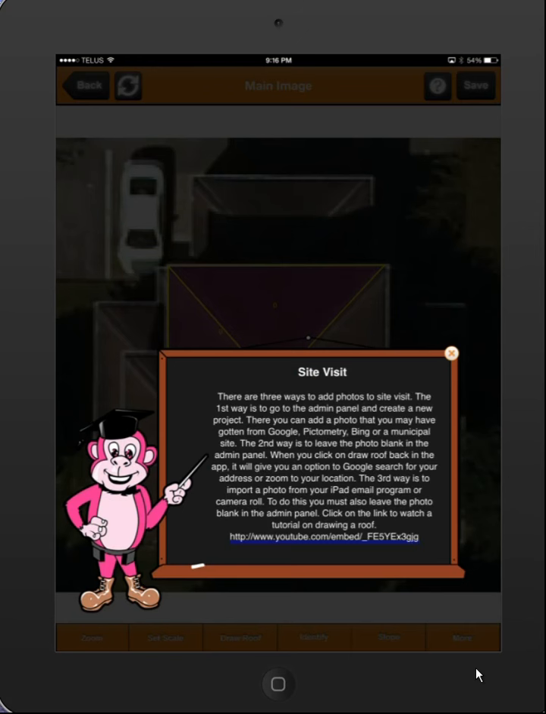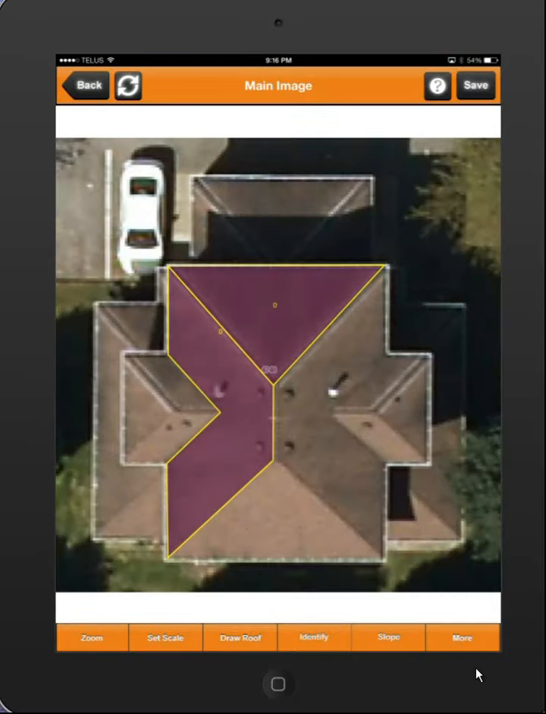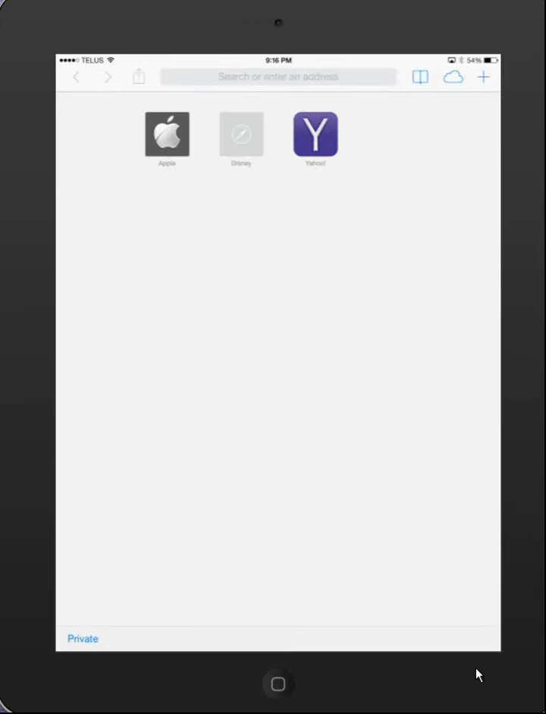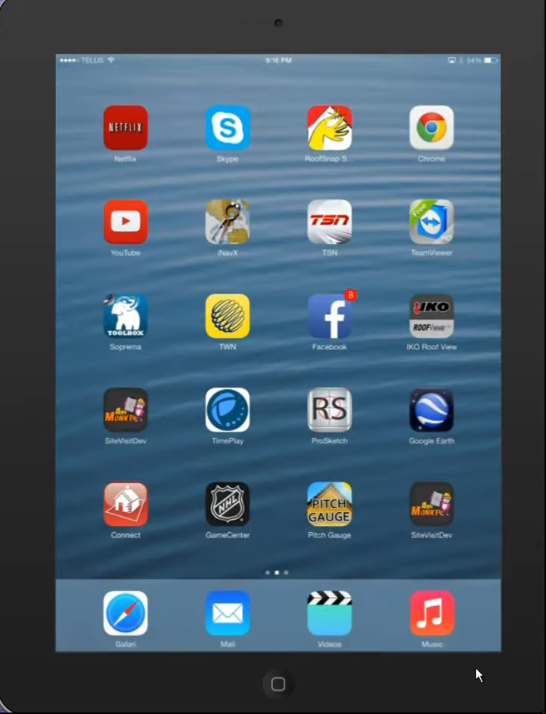Also, we've got these help things that are basically everywhere, and if you click on this, there's a video. So let's click on this right here, and it brings you to a video on how to draw a roof, and there it is right there. I'm going to close that because I don't need it. Let's just get rid of all these things. Got too much stuff open. So that's how you do that.